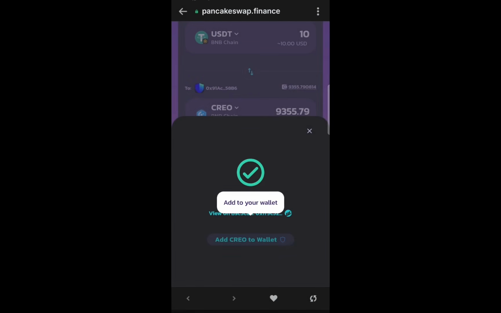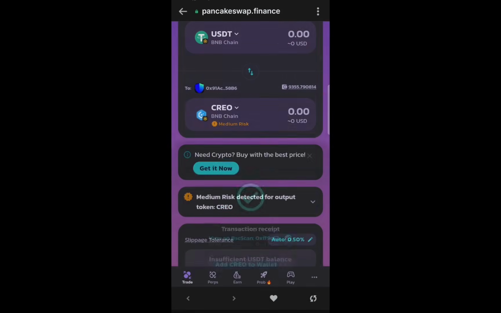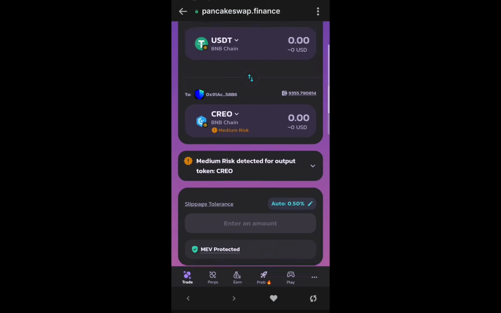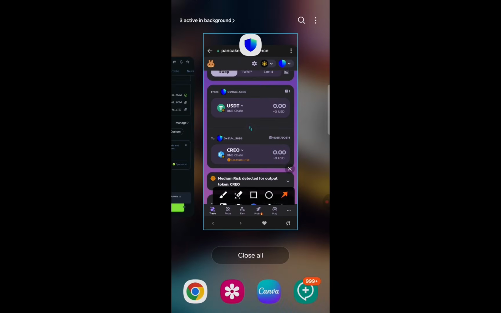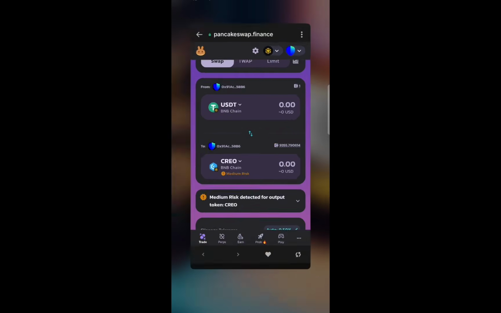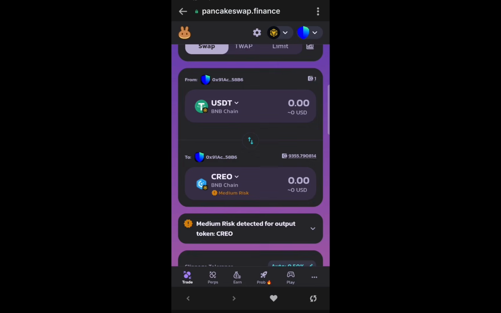You click on OK, and that means it's adding it to your wallet so it shows. What can you see here? You can see now that my balance of Crew is showing 9,355. See my current USDT balance right here. You can see that it has reduced. So that is how it is. I have my Crew there.